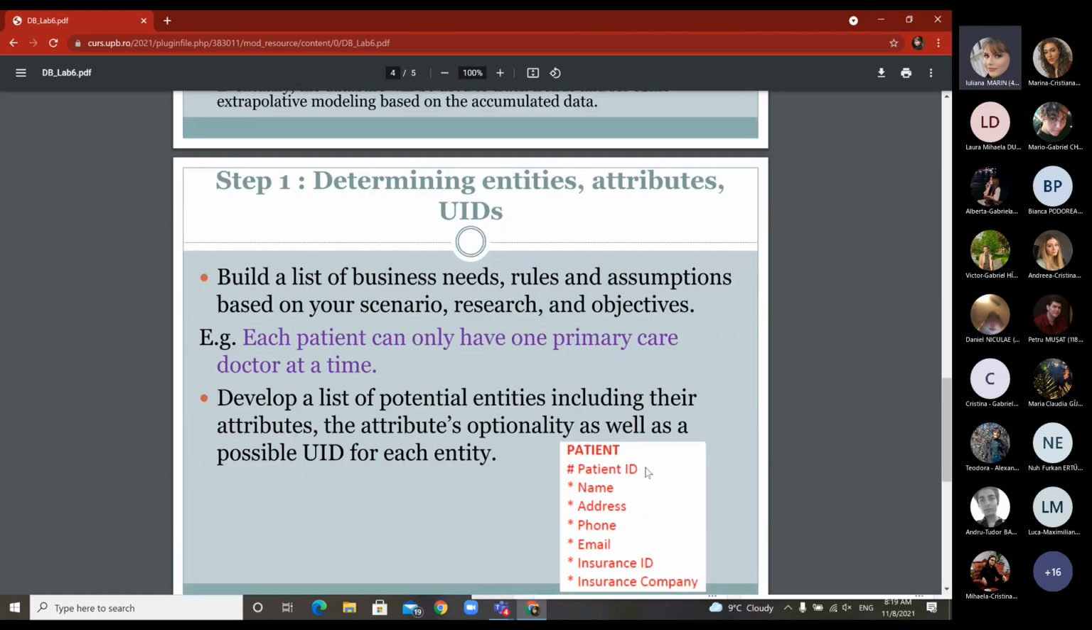So first of all, you identify the entities. You have the big tables such as patient, and you also need to find out the attributes. You have the primary keys, like for patient, you've got patient ID, a name, an address, phone, email, and also the insurance ID. Don't forget that you have it associated. And this is how you can list them.